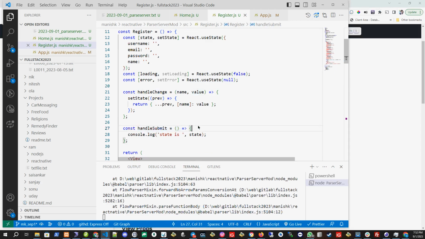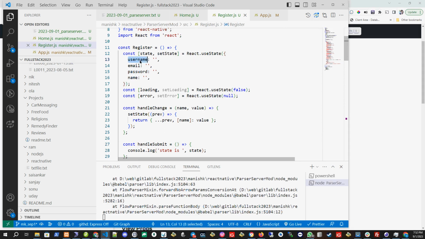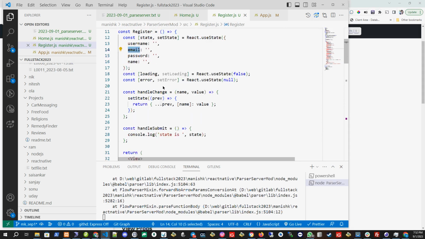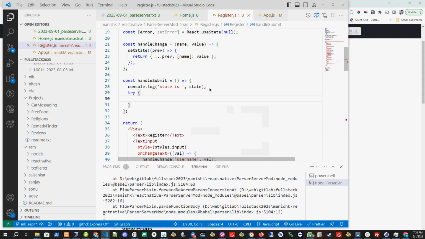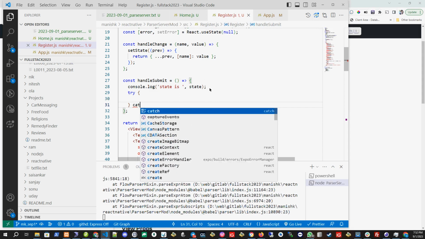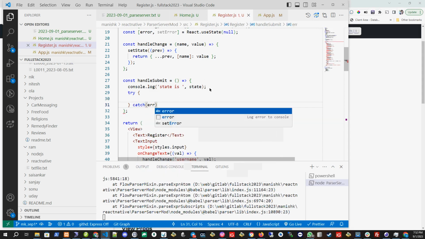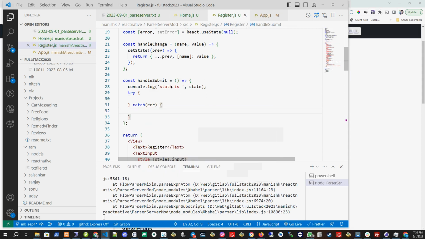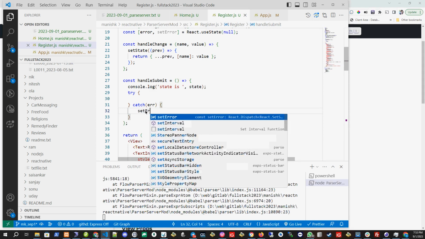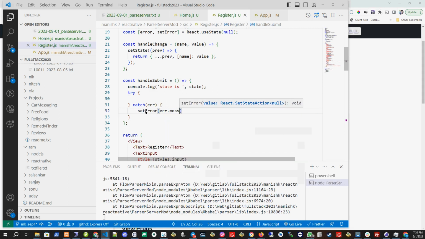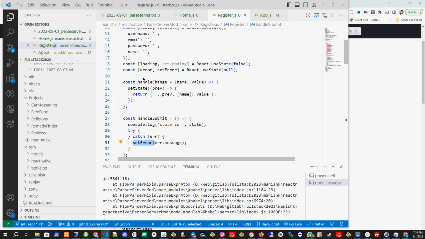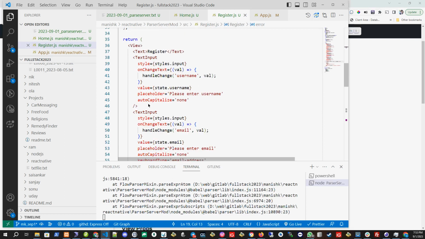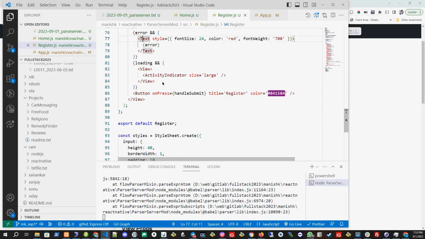Now, when we are submitting it, we will check whether username is entered or not, email is entered or not. If it is not entered, we will give the error message to the user. So let's put some try catch block here. And if we have an error, we will put it in the catch. So here in the catch, I will say set error equal to error dot message. So if something happens, we will set the error, which is here, and this error will be displayed to the user here.